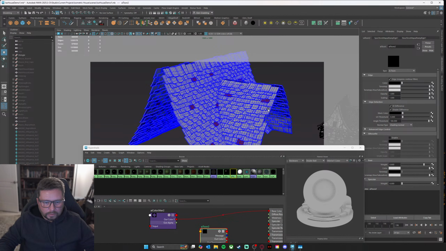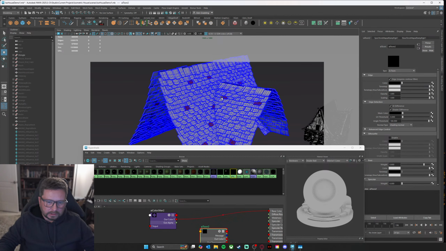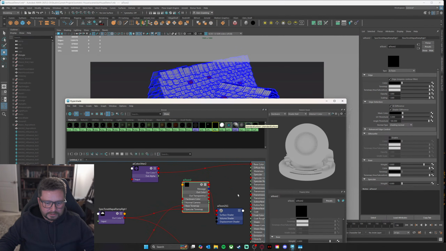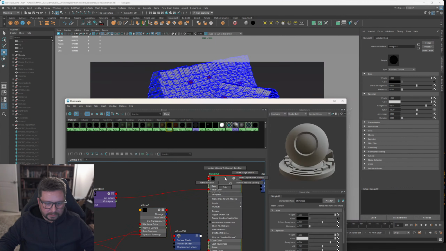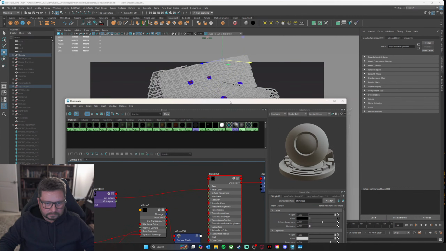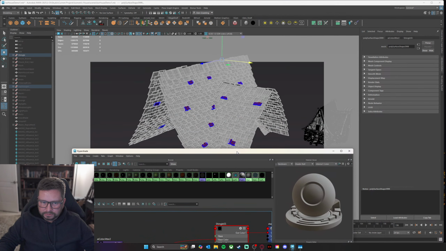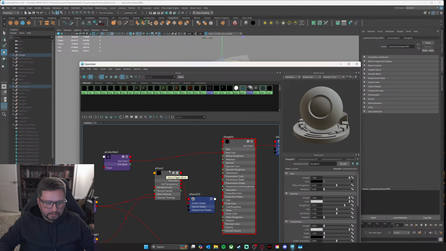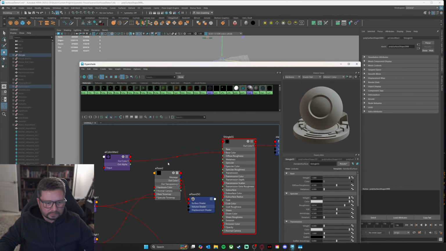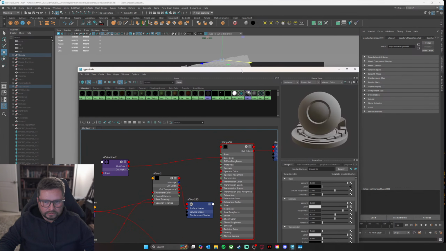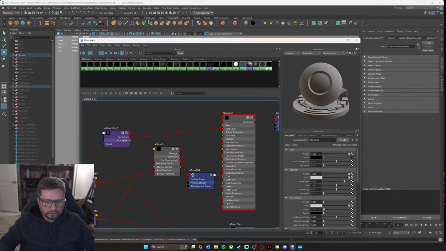And then to get that material on all of these guys, currently they have this shingles material on them. So I'm just going to right click this and say select objects with material. And that will select all of my shingles there. And then I can right click the AI toon shader and say assign materials to viewport selection. And that's going to assign that toon shader to my shingles.